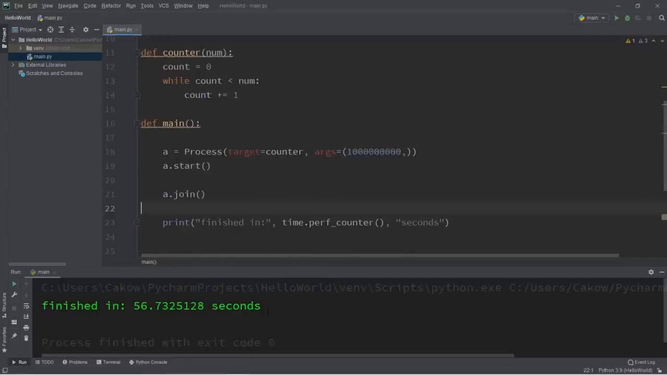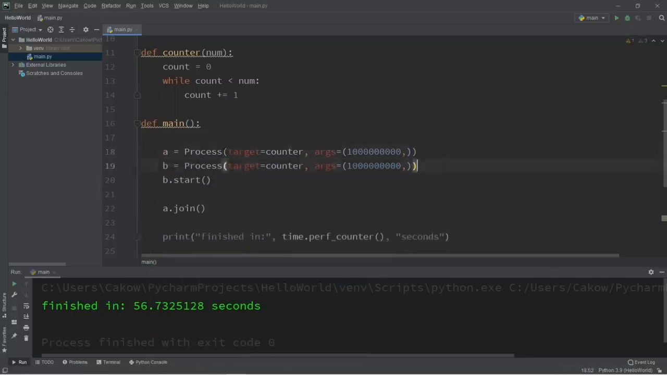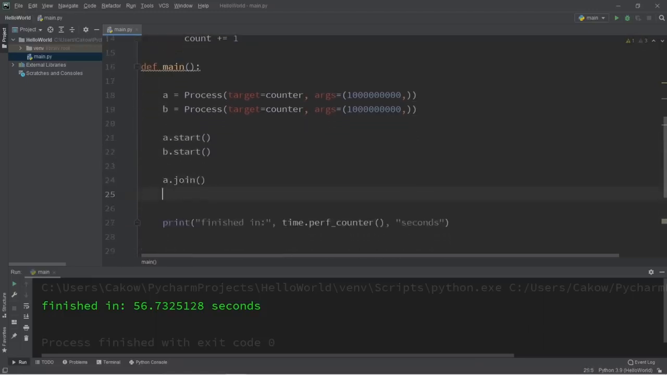I fast forwarded this video, but it took my program 56.7 seconds to count from 0 to a billion, but we can speed this up by using multiprocessing. Let's create a second process named B. And I'm going to divide the amount of work in half, so each process will count to 500 million, half of a billion. So let's change A to B, and I'm going to group these start functions together, just so it's easier to read, and then B.join, just to synchronize everything. Okay, and then let's change 1 billion to 500 million for each. It's the same amount of work, but divided among workers.